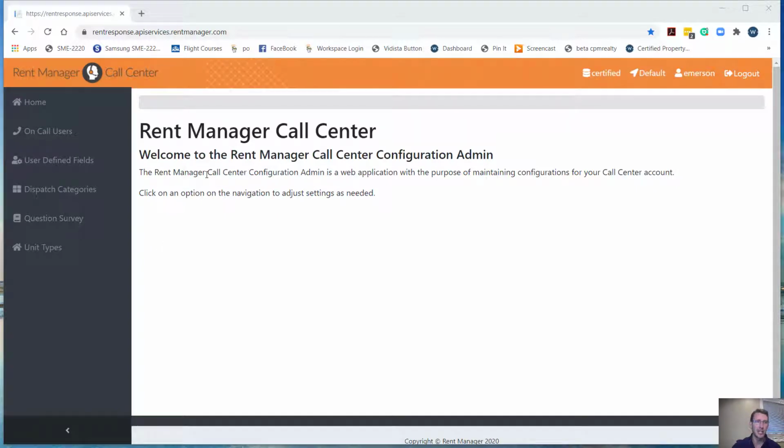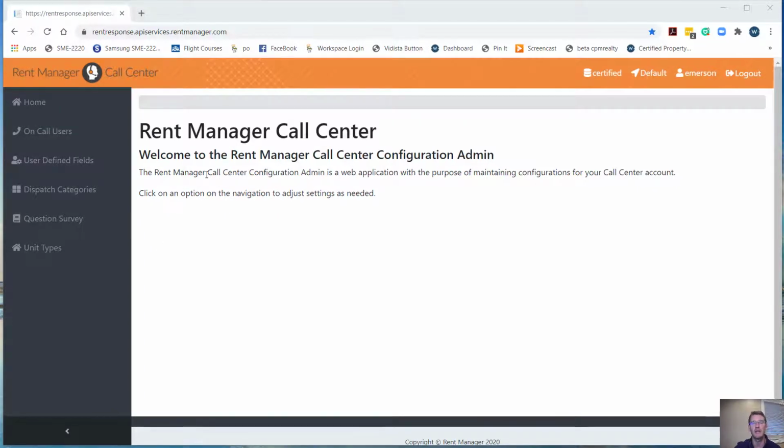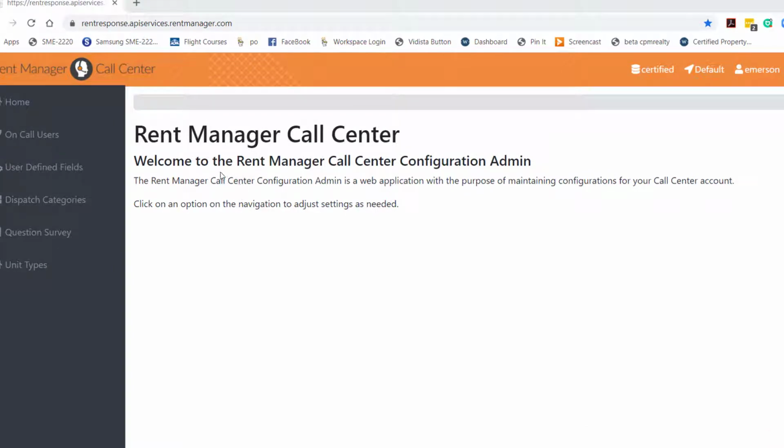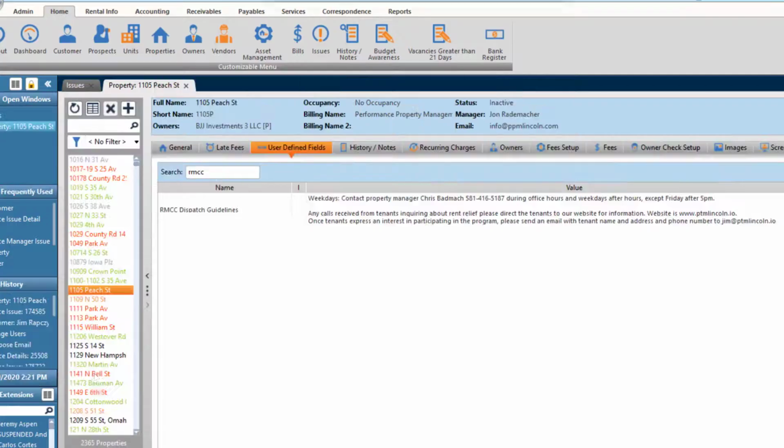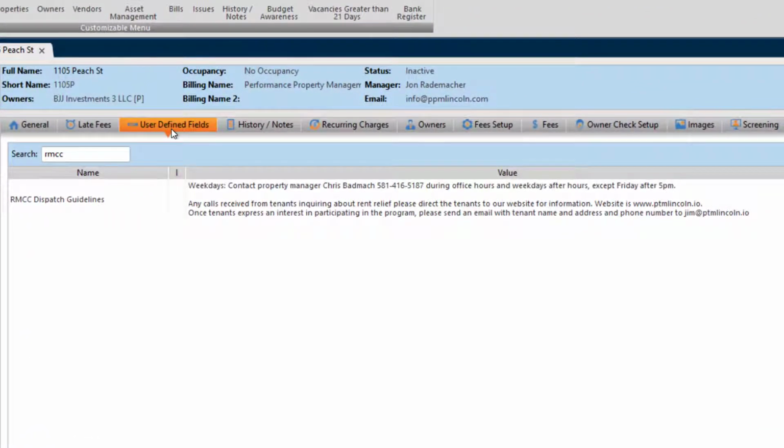All right, so I'm logged in online to the online portal where you can set some things up. But first of all, I want to show you one thing quickly inside of Rent Manager. I'm at a property, just any property. I just wanted to show you a user-defined field called Rmcc Dispatch Guidelines. And you can put anything in here that you want. In this particular case, for this property, it says to contact the property manager. And then there's some other instructions if tenants call in about rent relief, to do this or do that.